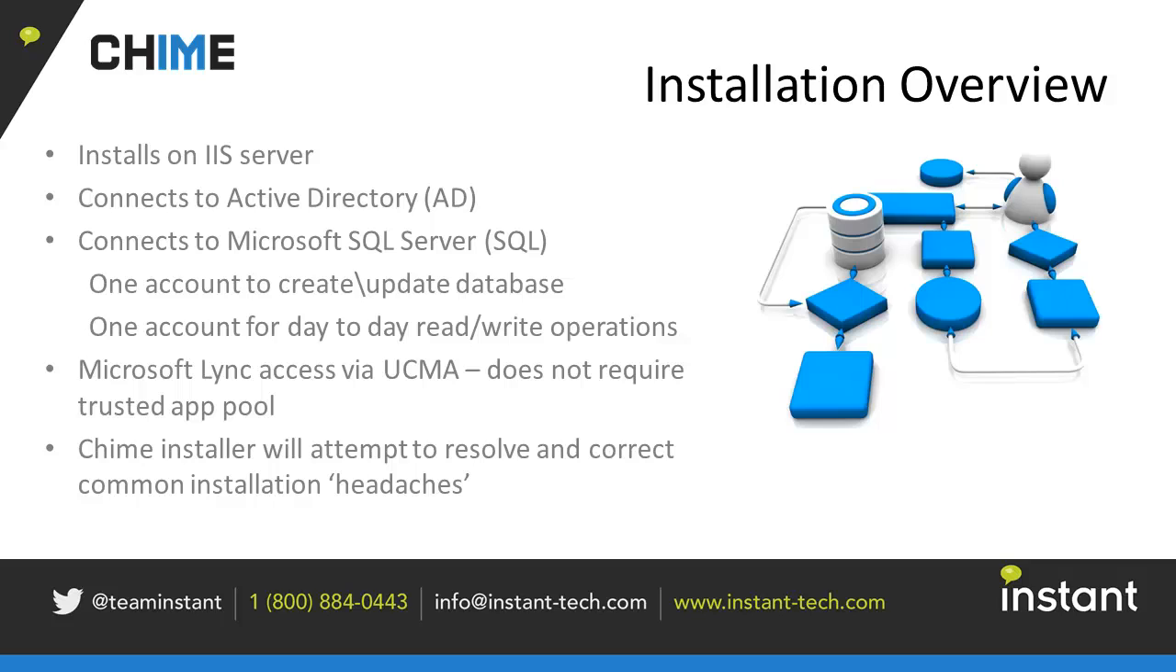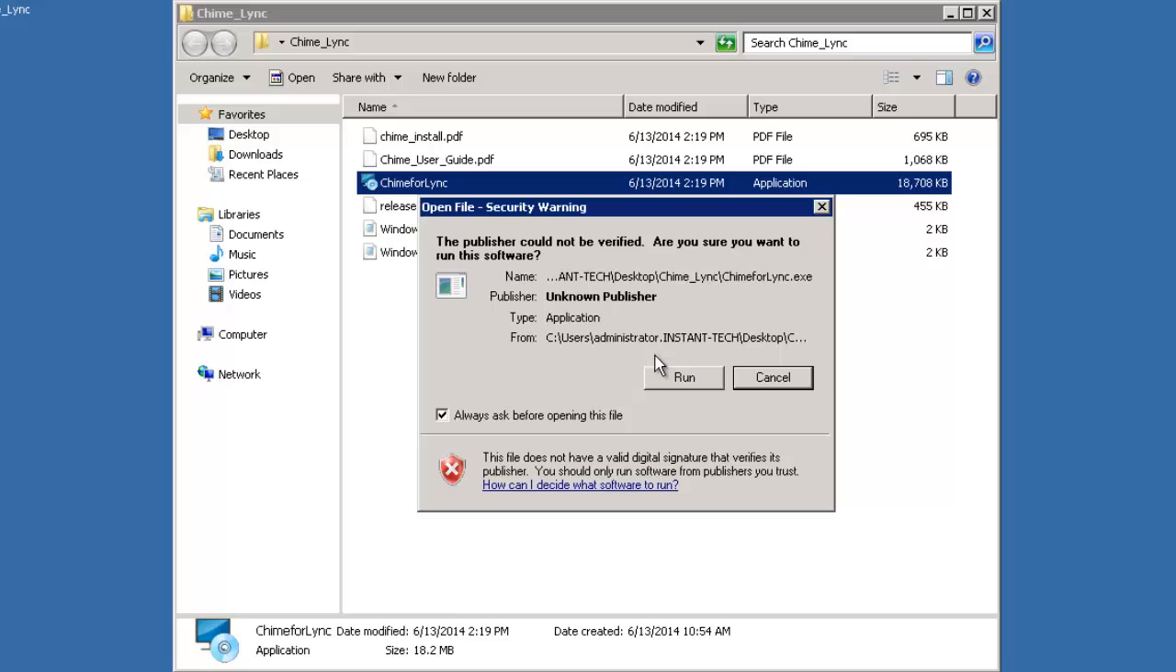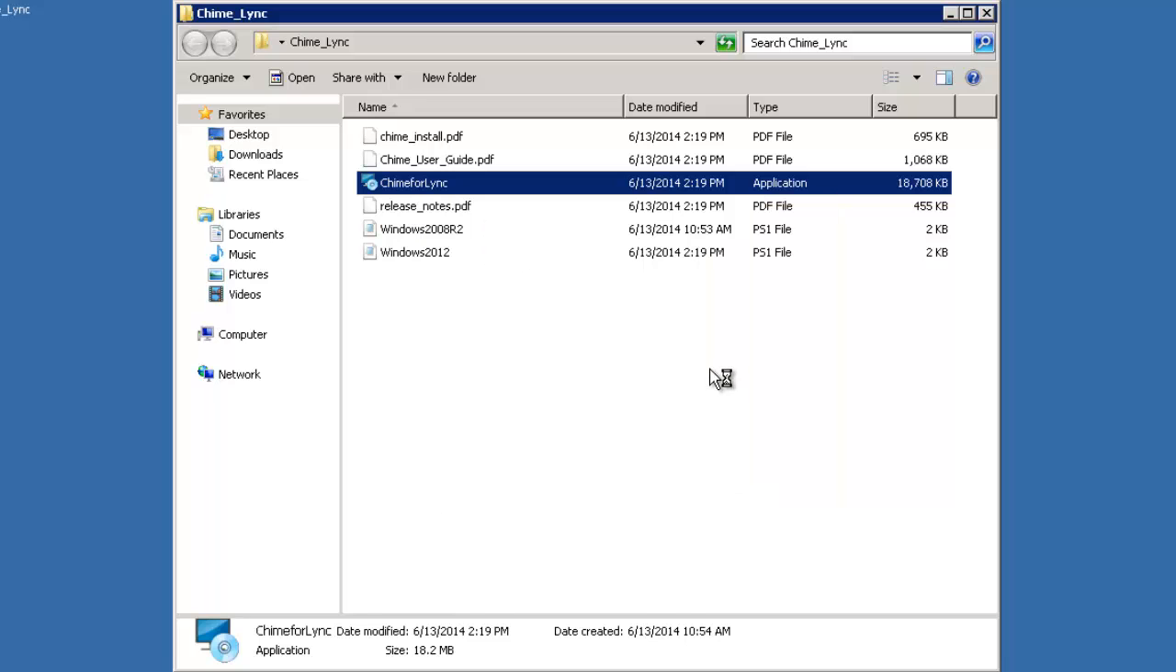So the way that the installer works is we're going to install an IIS server, connect to Active Directory, connect to Microsoft SQL Server, where we'll have two different accounts that we use, and Microsoft Lync will be accessed via UCMA, and it does not require Trusted App Pool. So this installer hopefully solves a lot of common installer problems and makes it a lot easier.